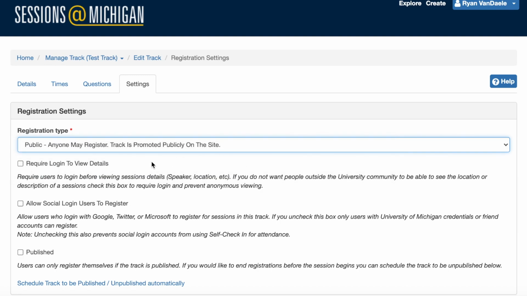By default, speaker, location, and the description of your sessions are publicly available on the site, even to anonymous users who have not yet logged in. If you would like to hide this information and only make it viewable after people log in but before they register, choose Require Login to view details.